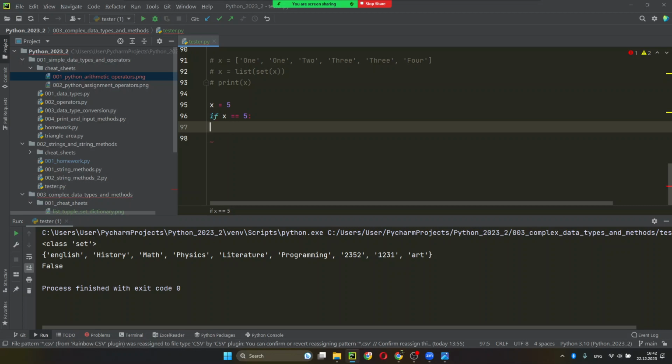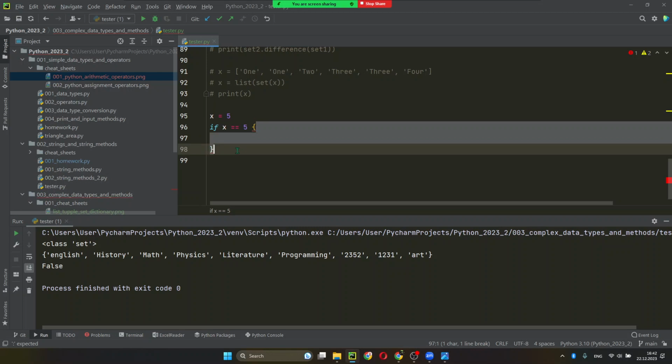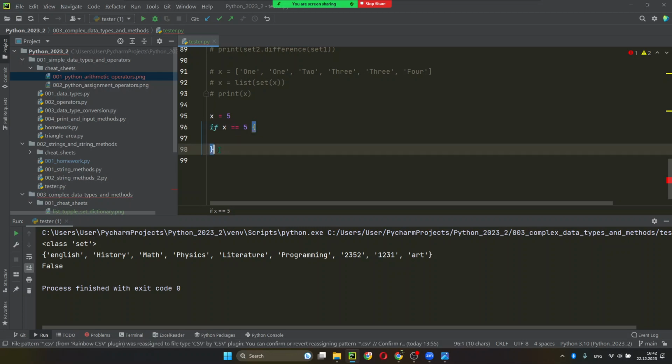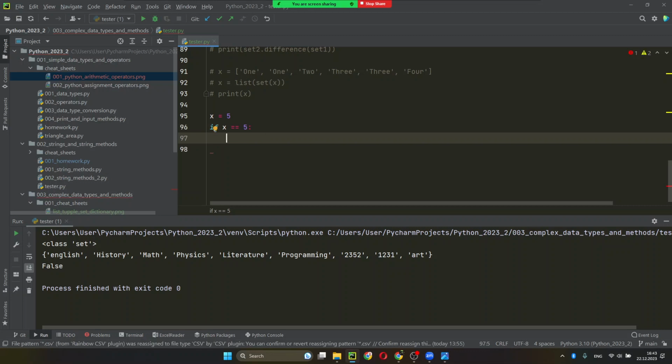In other languages, you would have something like curly brackets that say that everything inside the curly brackets is a part of the if statement. In Python, we don't have any. So we just put a colon, and everything that is indented here counts as a part of the if statement. So I can write here print x is equal to 5.